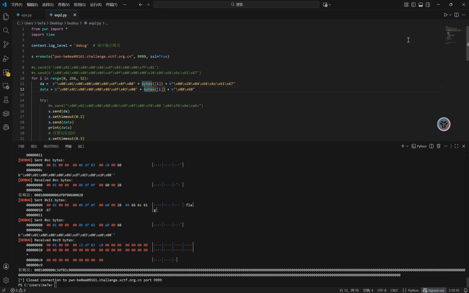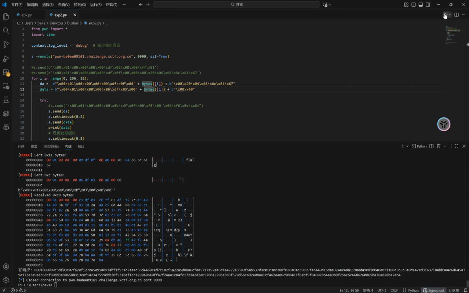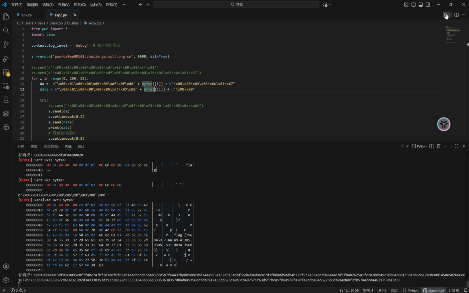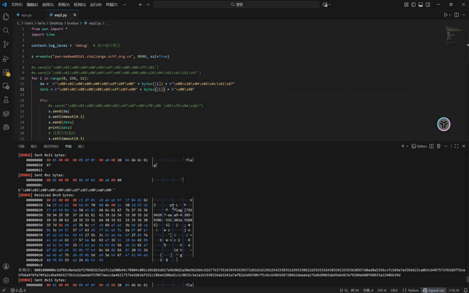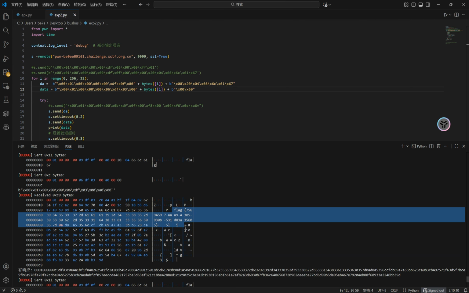If you don't get anything in one run, you can run it several times, write multiple times. Here we got a flag value, so this challenge ends here. The value here is our final flag.